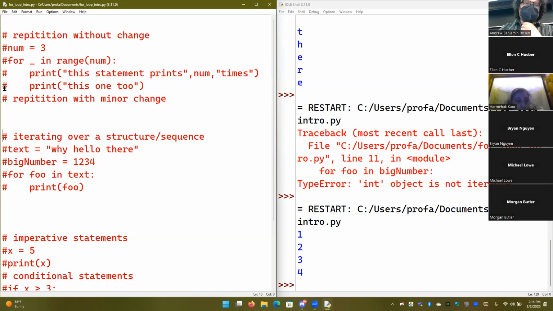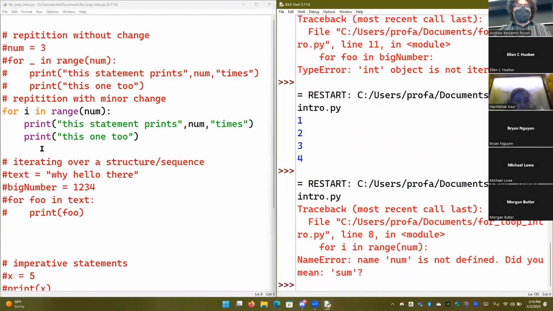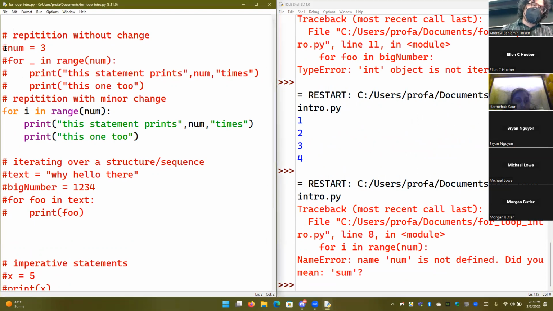Okay, so repetition with change. So you notice that over here I had something like for foo in text, but over here I had for blank in range. And I mentioned that you could put anything there. Doesn't really matter for this statement, right? I can put anything in here. You use blank when you say I don't care what it is, but I could do something like for i in range, and it's not going to change anything. Oh, I have to declare the num over here. I didn't declare that. That's why that crashed.